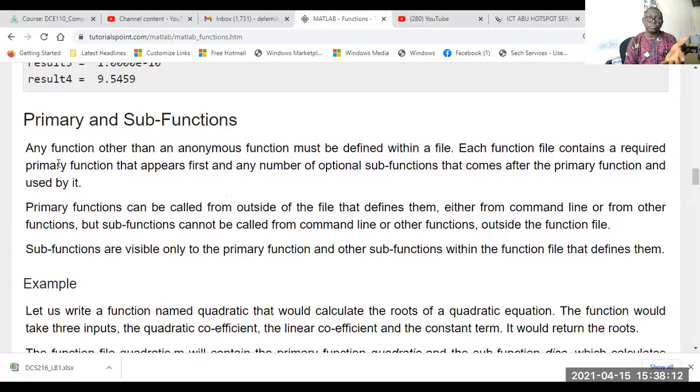Any function other than an anonymous function must be defined within a file. Each function file contains a required primary function that appears first, and any number of optional subfunctions that come after the primary function and are used by it. Primary functions can be called from outside of the file that defines them.